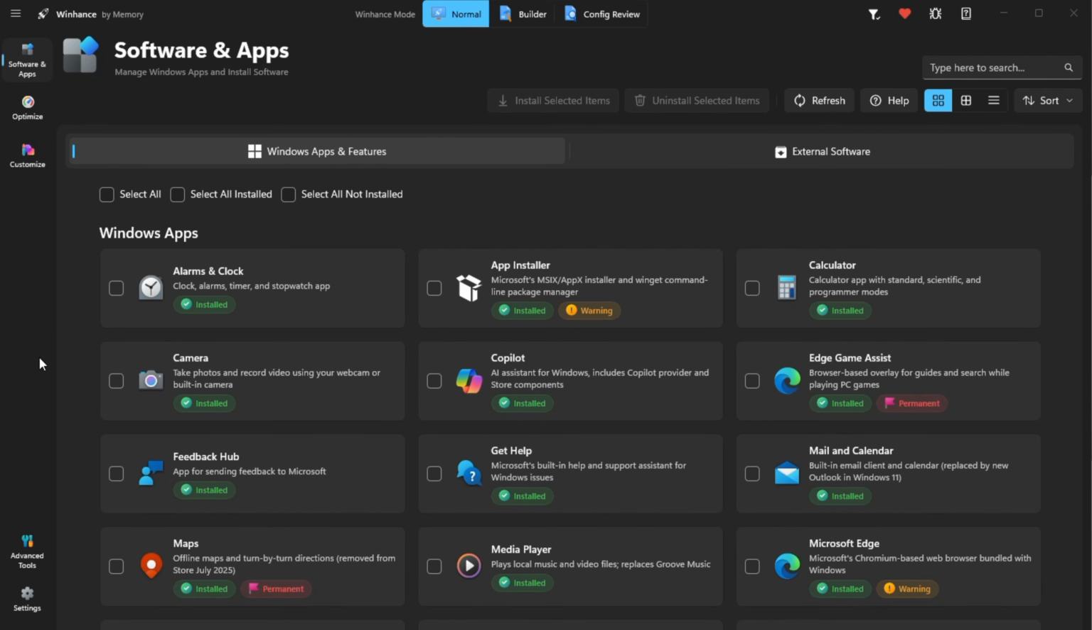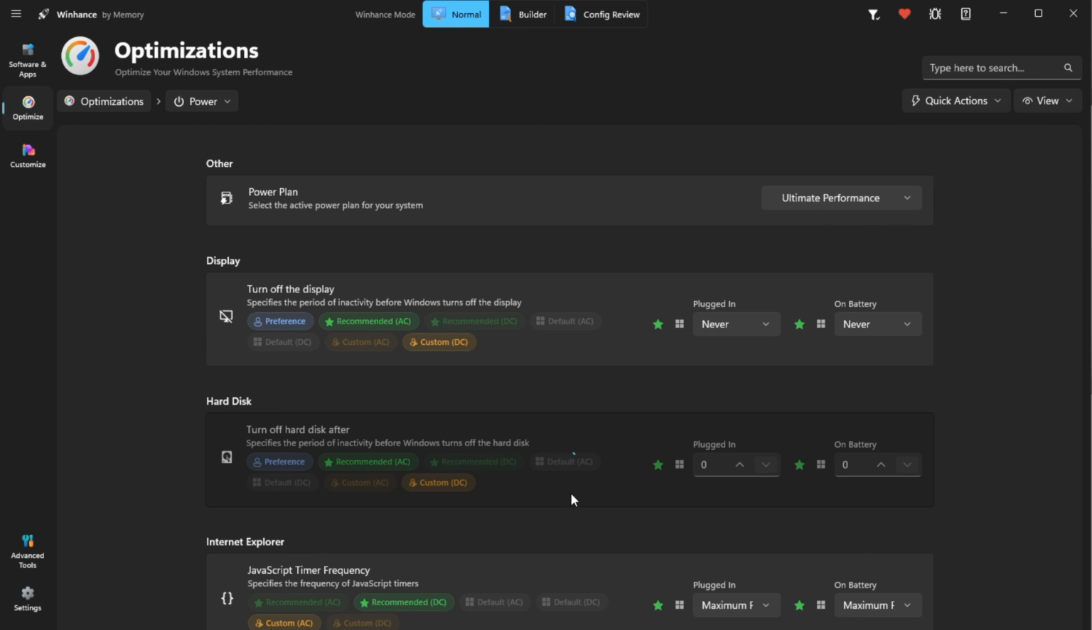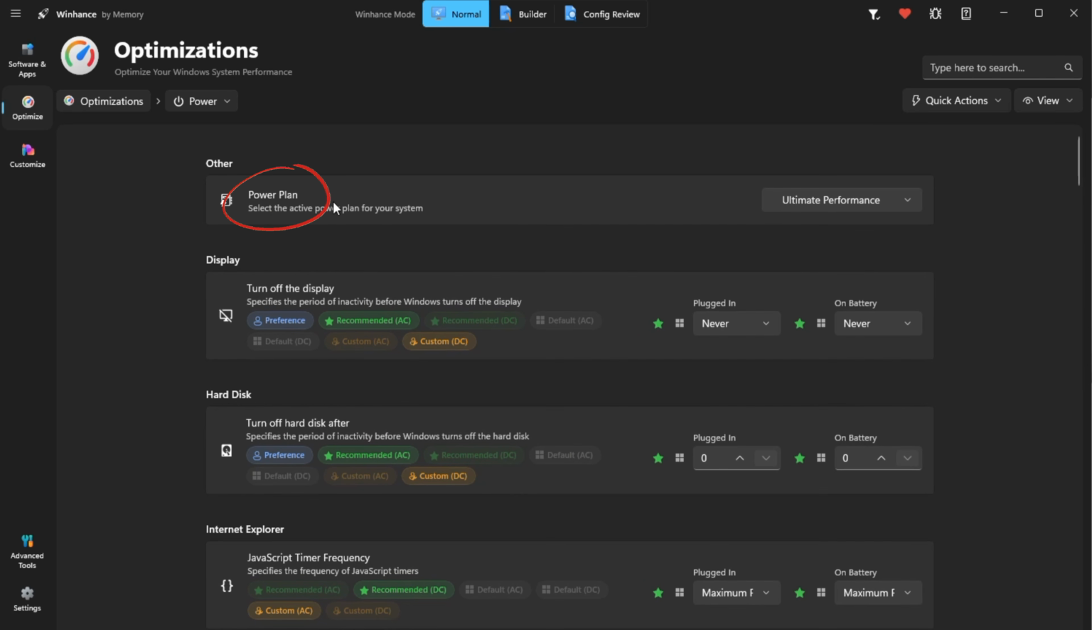What we're gonna do is tell Windows, stop idling this engine. Keep it running, keep it ready all the time. And here's how. Open Winhance and click Optimized on the upper left, and then go into the power screen. Everything we do today lives on this one screen, the power screen, and we're gonna go top to bottom.